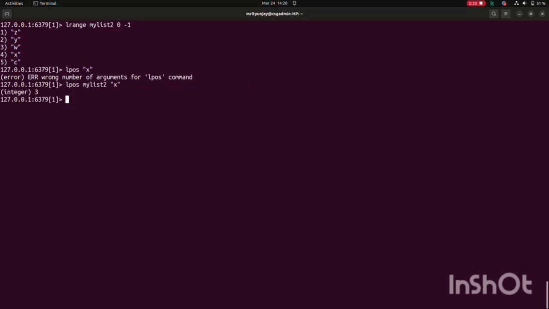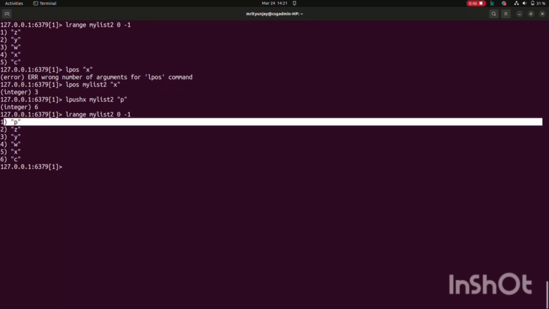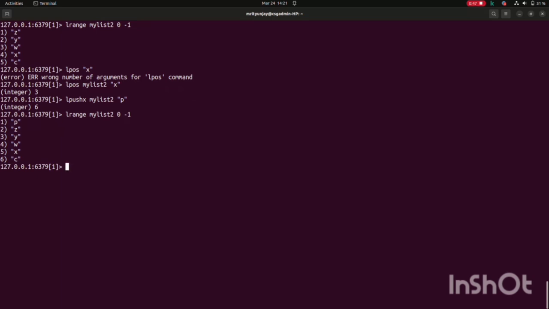Now if you want to push an element only when the list exists, then you will have to use the command lpushx. Okay, lpushx, then the list name and the element you want to push, p. Yeah, it's inserted. Now it's at the leftmost position. Now if you try to insert it in a different list, let's say a list which did not exist, lpushx mylist3 and then p. Yeah, it's returning 0.